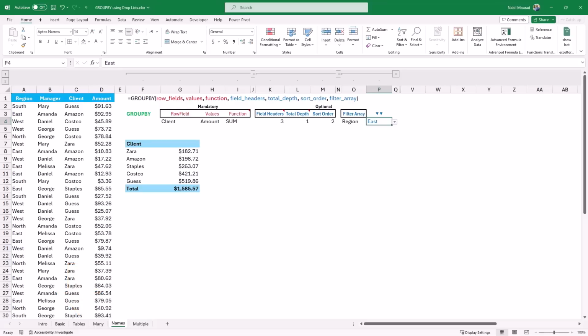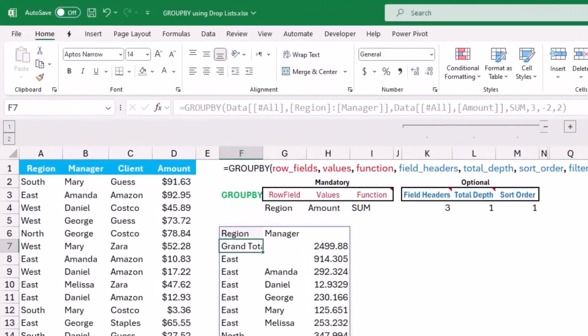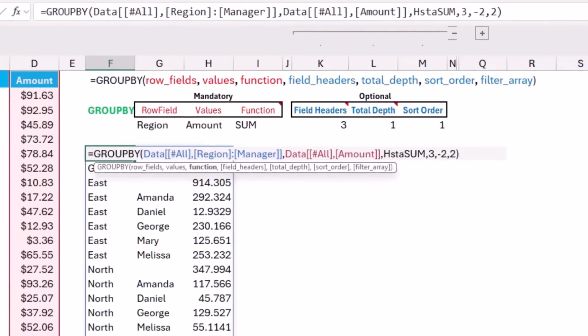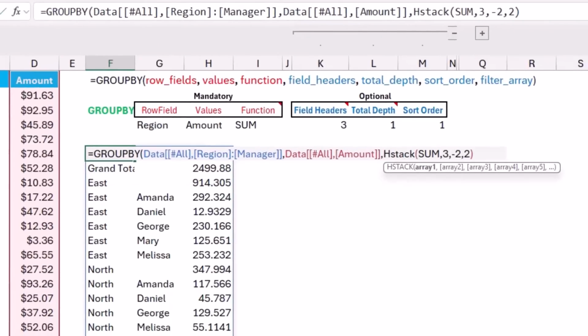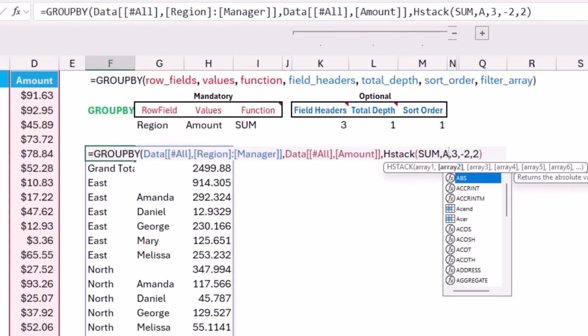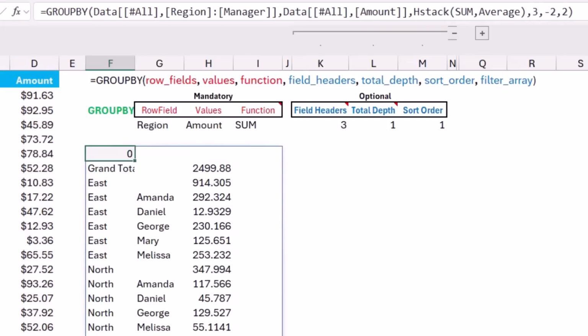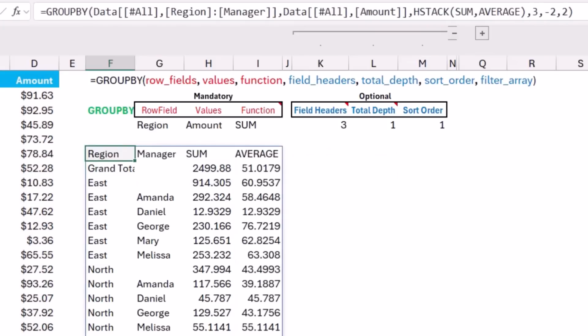So let's see an example. In the tables worksheet, I created this report where I have the sum of the amount, but I also want the average for the amount. Then I put my function in the edit mode, and for the argument where I have the function, I'm going to create an hstack function, hstack. I open bracket, I click after the sum, I type a comma and I type average. I close the bracket for the hstack function, I hit enter. Now I have the sum and average for the region and manager.